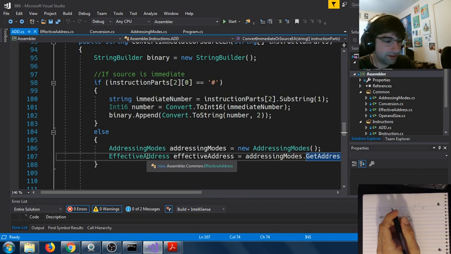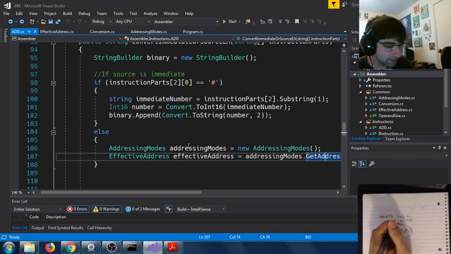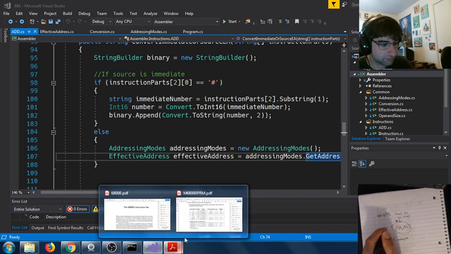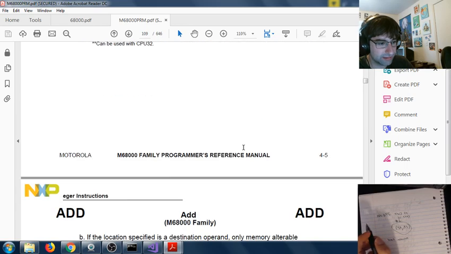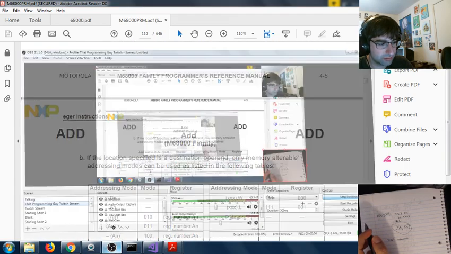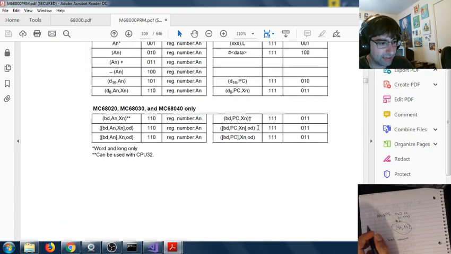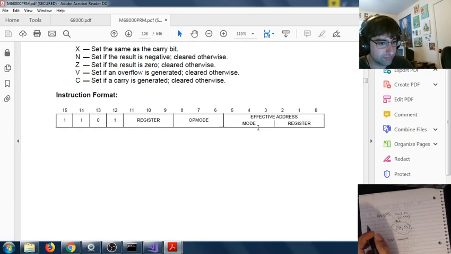Alright. So now we have the effective address. So now we need to write down. The first word is just the instruction. So if you look at add, I'm not muted, am I? No, I'm not. Okay, good. If you look at add, we have this.